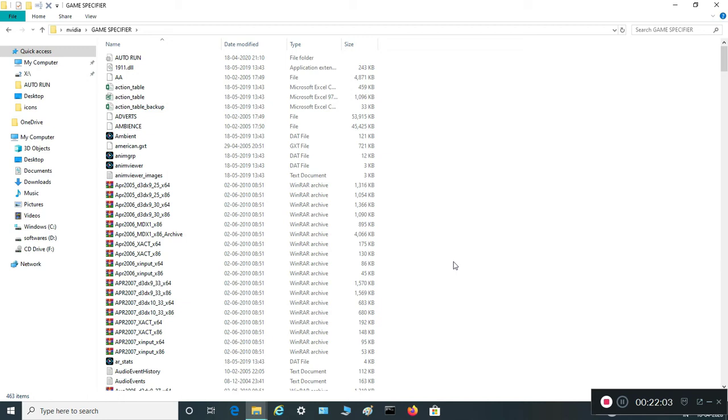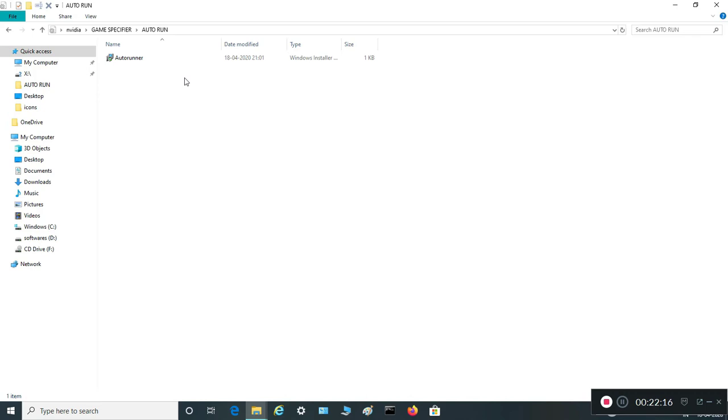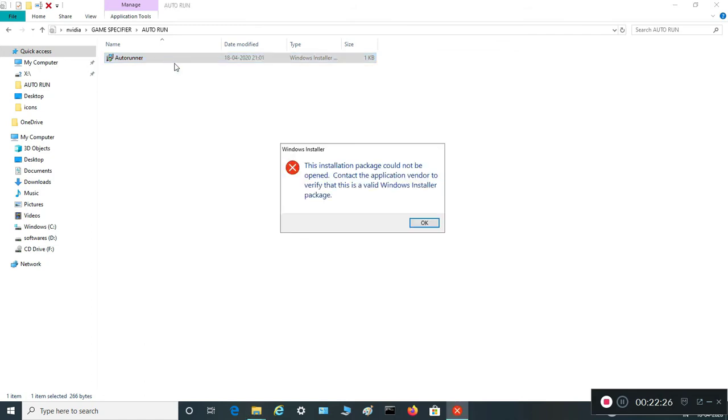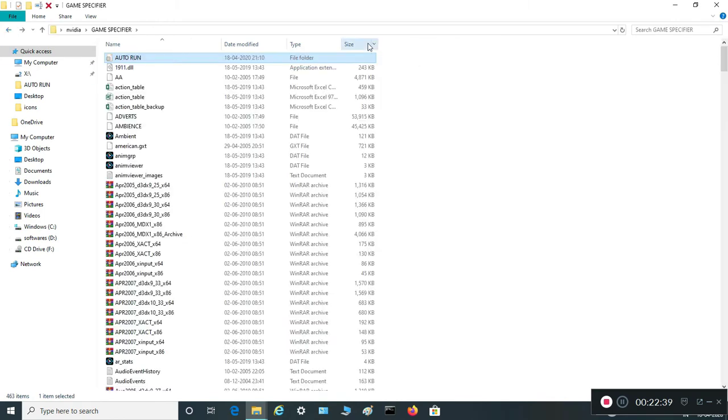In the specifier, I have added GTA 4 and San Andreas in this file. The auto runner, you can see, it's the auto runner. The first thing you have to do is install this auto runner, and on selecting it, it says the installation package could not be opened. Contact the application vendor to verify this is a valid Windows installer. Don't worry about it, because your motto is not to install autorun. The autorun will install automatically because this gear sign is provided.